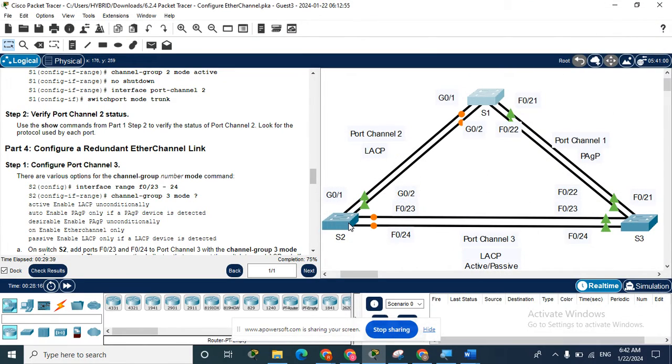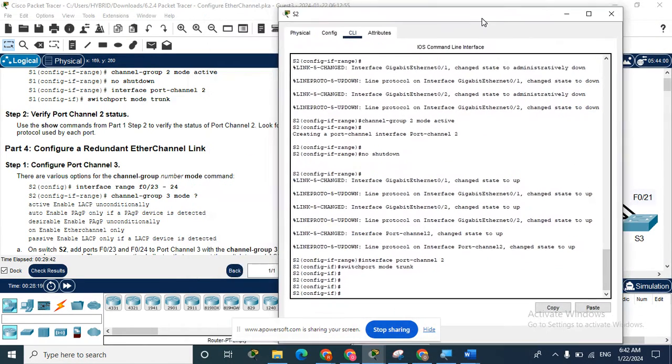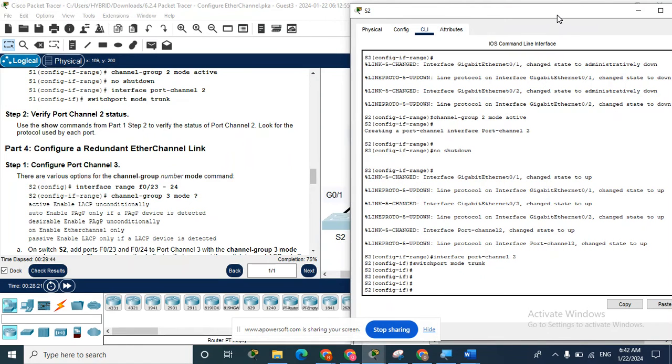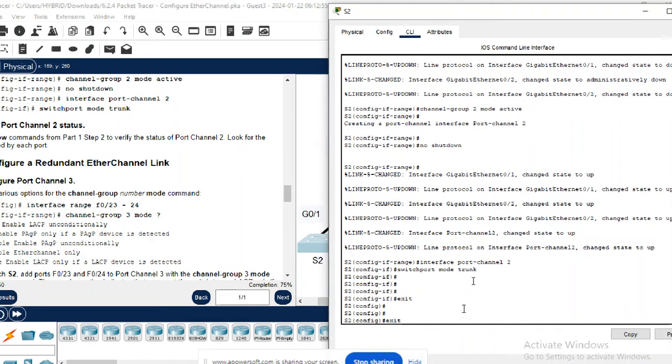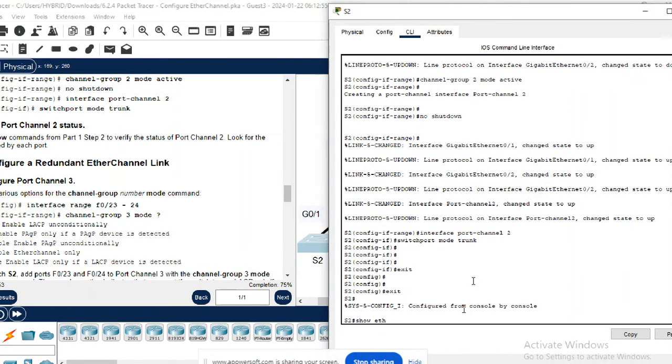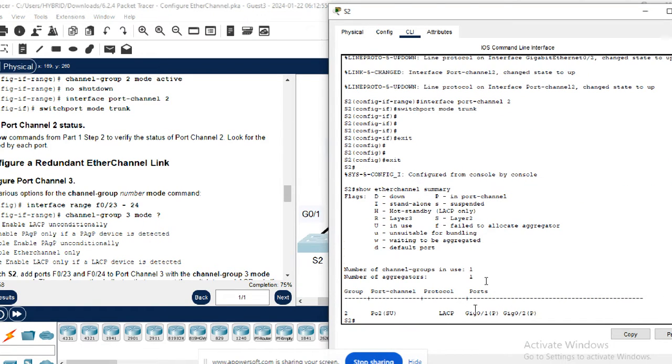And then on S2, I'm going to do the same thing. I'm going to verify the EtherChannel. Okay, so both ports are in port channel 2. Channel is in use, SU. So you can see U means in use and LACP is configured.